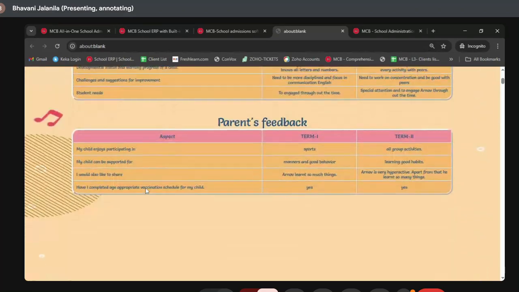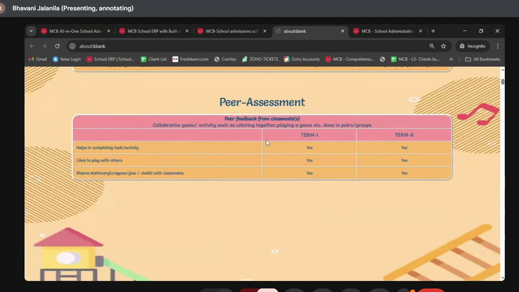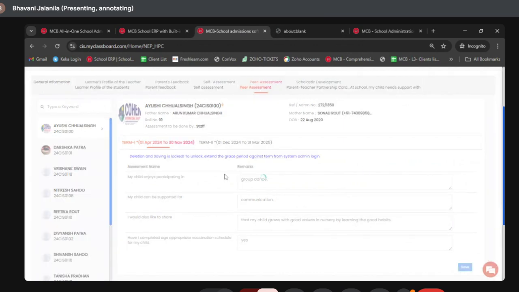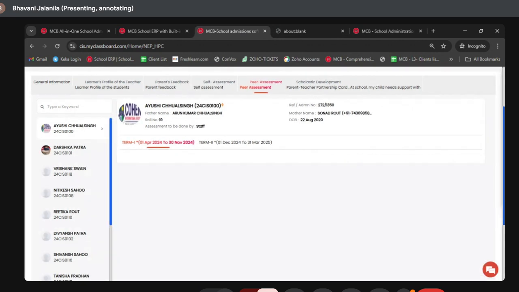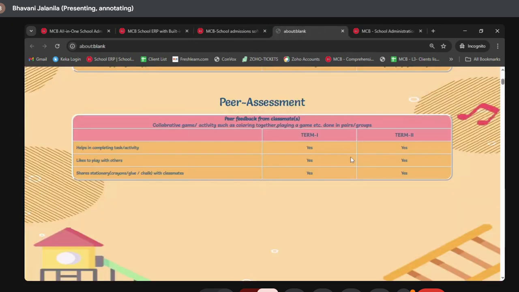Here, sir. Learner profile by the teacher, parents feedback, self-assessment, peers assessment. All the details will be entered by the teachers only, because as of now teachers only are entering the details, sir. So this is how we can give the data entry, according to the assessment. Here they wanted yes or no, so they have chosen yes or no. According to the yes or no, it is coming in the report card.